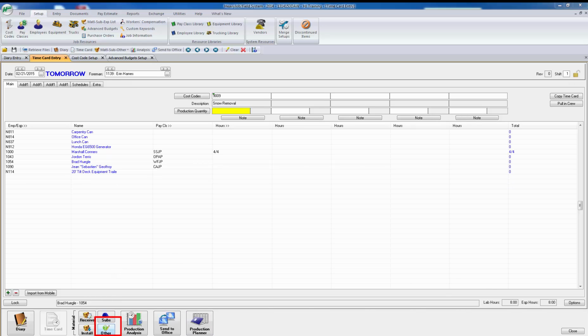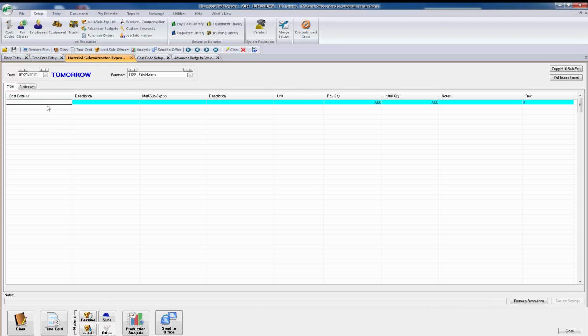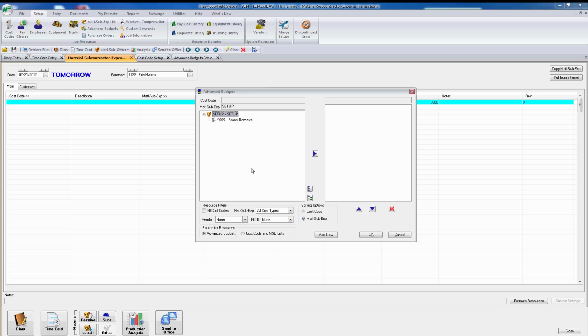Click on the Other button on the bottom toolbar. A new window will open up. In the first box, enter the 9,000 number you are working on and hit Enter. Under the Material Sub-Equipment column, hit F4. A new window will open. Change the sort order to By Cost Code.